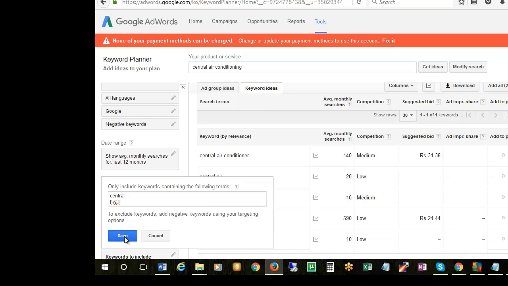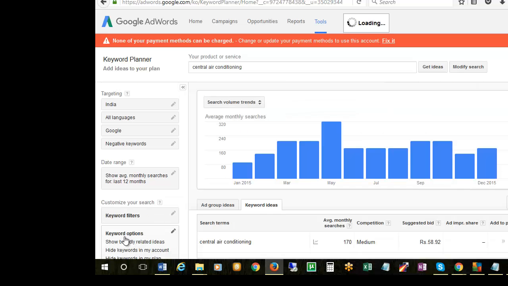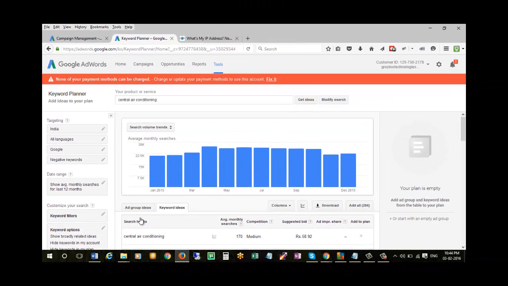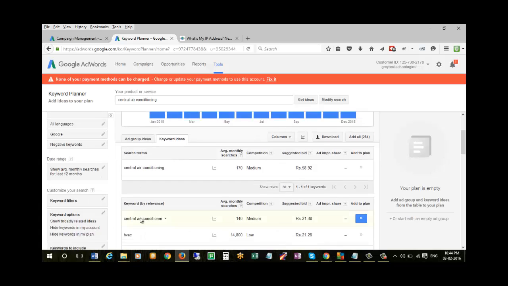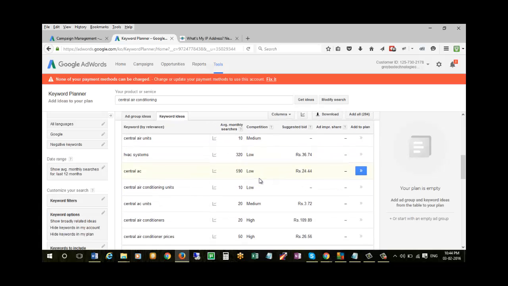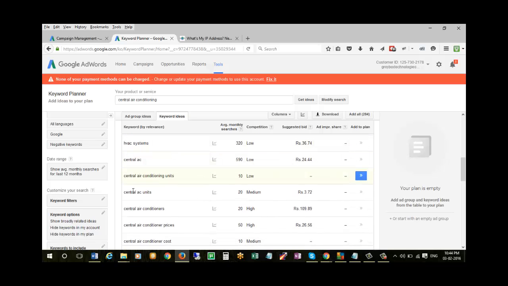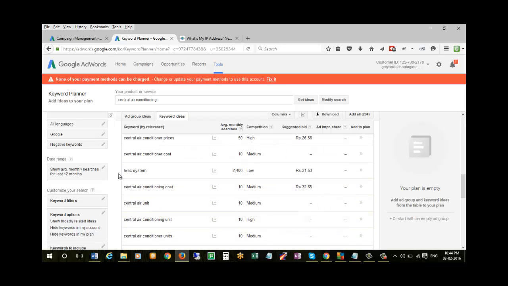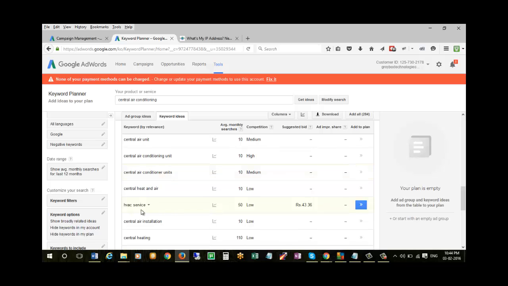To central air conditioning systems. Now, if you are seeing, I have added the word HVAC on this: HVAC systems, and so on and so forth. HVAC system. So I have just been able to find out the list, HVAC service.